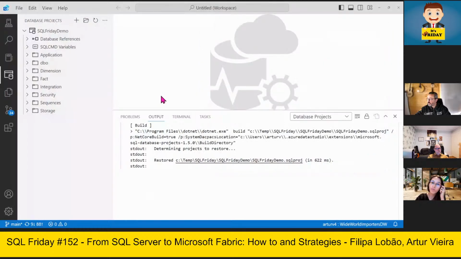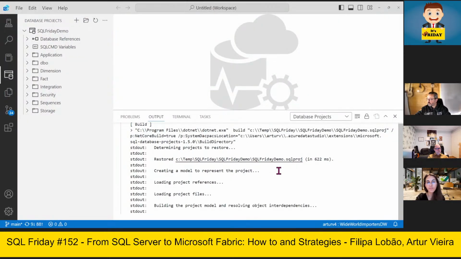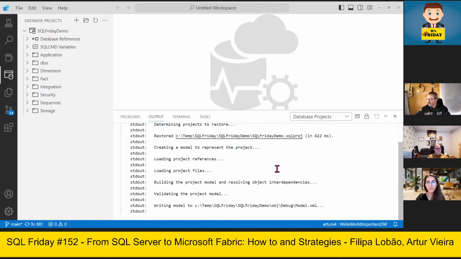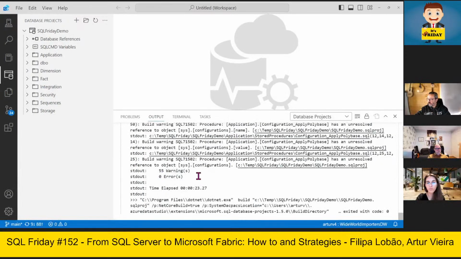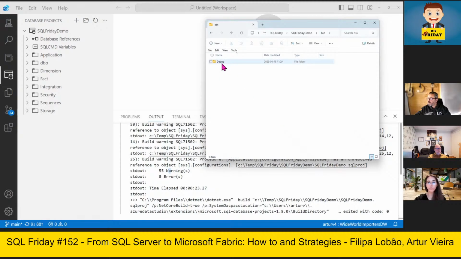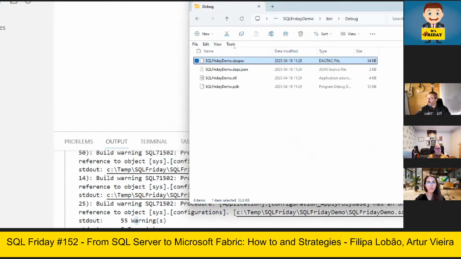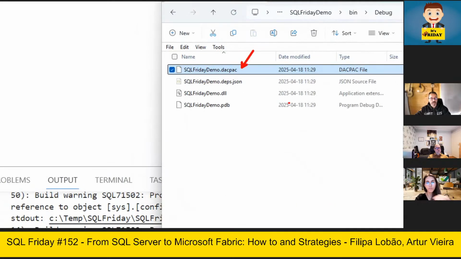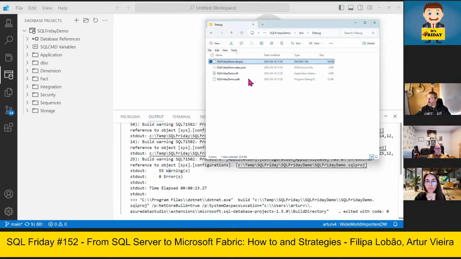Let's just wait for this thing to finish. Creating a model, loading the references, doing all the steps. At the end it's going to say, okay, I had no errors, I compiled everything. I do have a few warnings. We'll take a look at those later. But if I come here now to my bin folder, debug folder, I do have a DACPAC file here. That's the one that I'm going to use as an input for my migration.